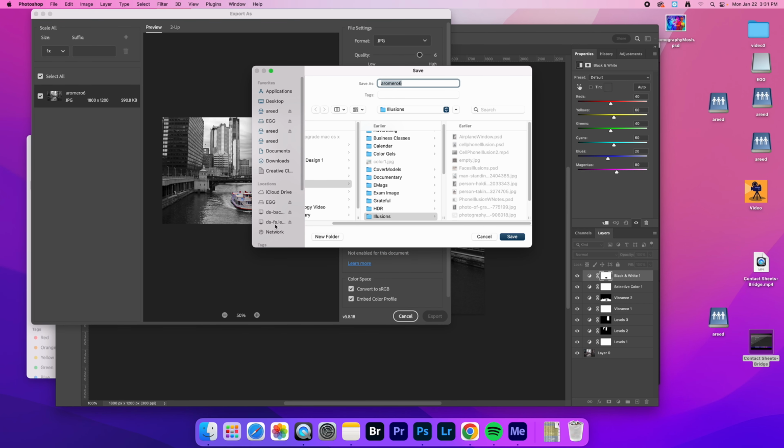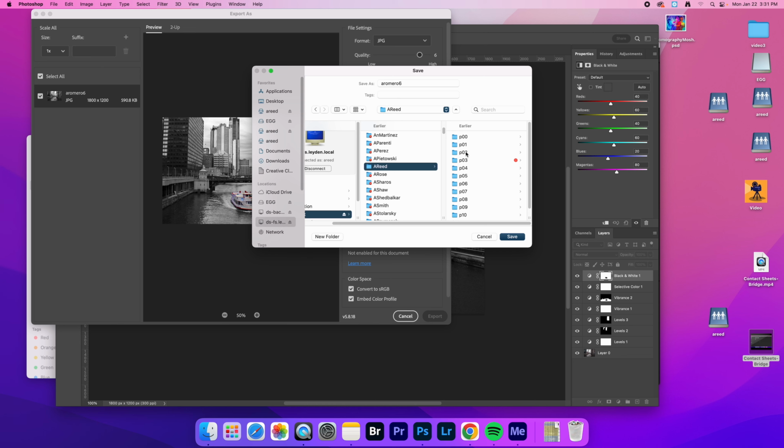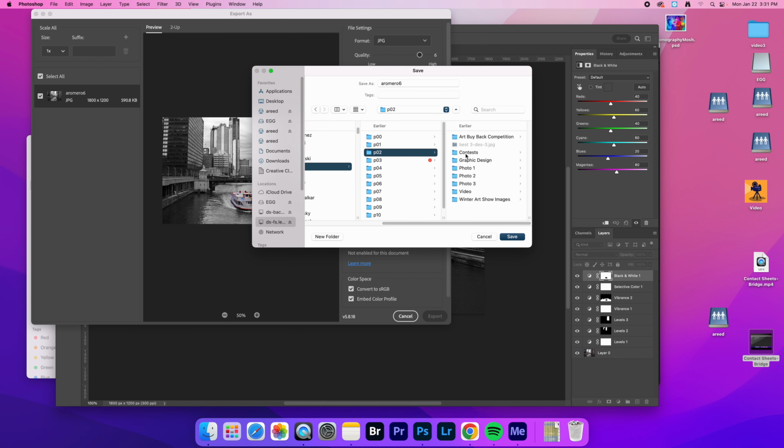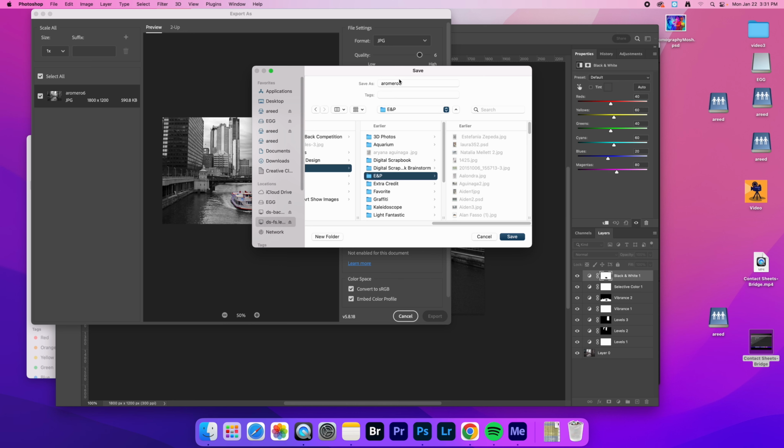And then, remember, we're going to go to the Leiden server, the Dropbox. You're going to go find my name. You're going to go to your hour, either period 2 or period 3. You're going to go to Photo 1. And inside here, we are looking for the Elements and Principles folder, ENP. That is where you're going to be saving your work.